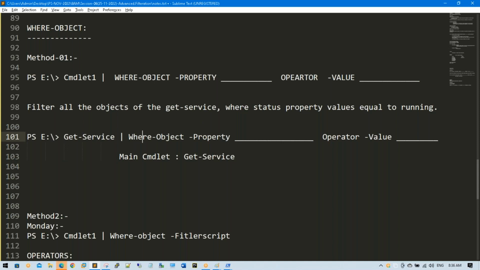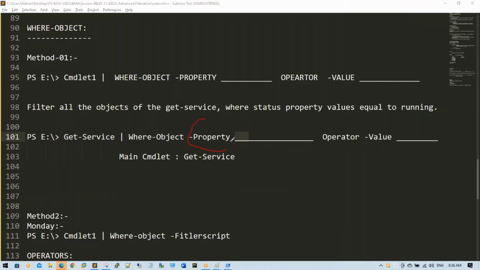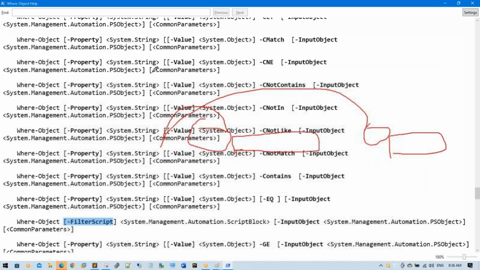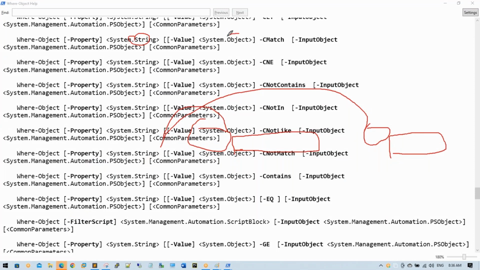Now, in this, property is a parameter of Where-Object. Value is a parameter of Where-Object. These two are the parameters starting with hyphen. This parameter belongs to Where-Object. Value also belongs to Where-Object. Your property will take some input. Your value also takes some input. And you can also observe the input types: property, string, value, one object.